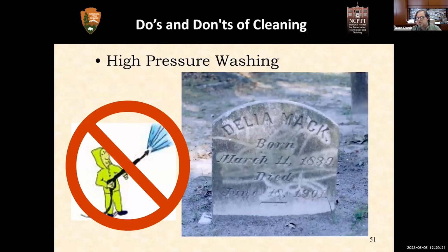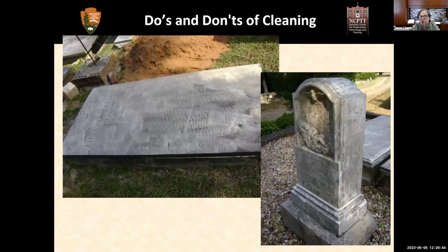No pressure washing. Anything over about 500 psi, you can actually carve into marble. Most pressure washers are 2,800 to 3,500 psi. So that's thousands of pounds per square inch that we would not want to use. It actually does damage like this. It cuts into and scars the monument. So definitely we don't recommend any pressure washing.